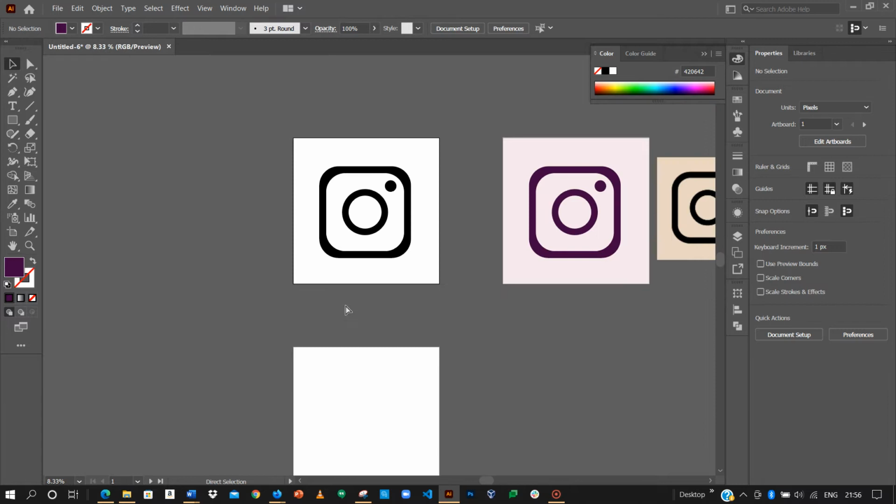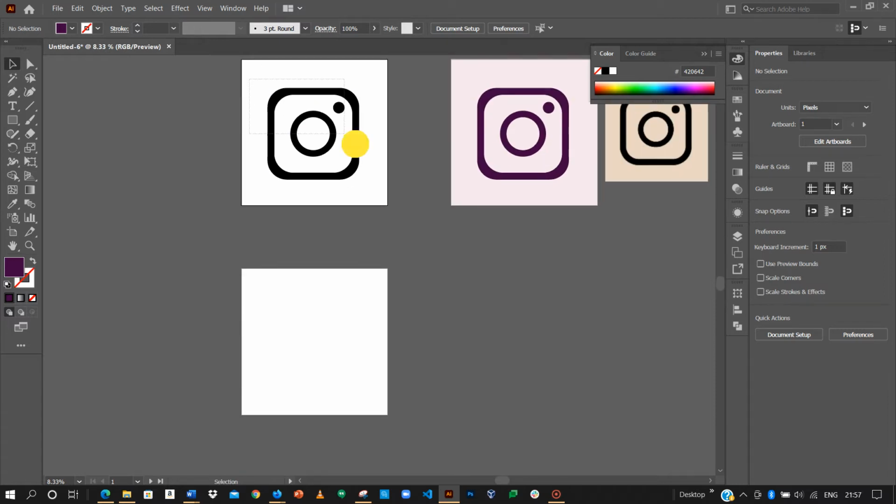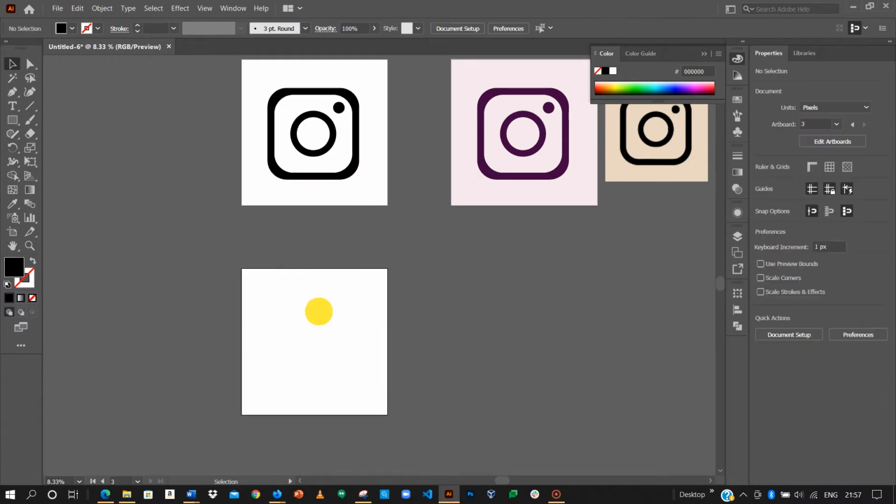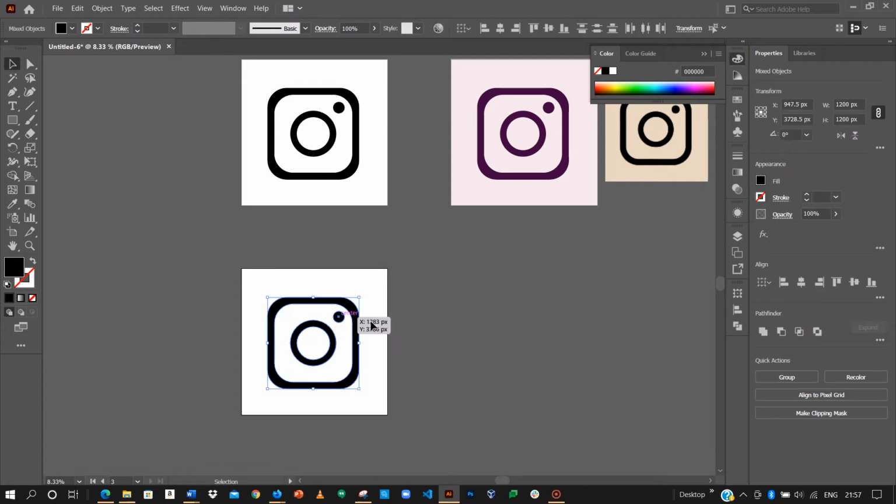So now we can copy this again, Ctrl C to copy, then click on the third artboard. When we click on the third artboard, hold the Ctrl Shift and then V to paste the element there.